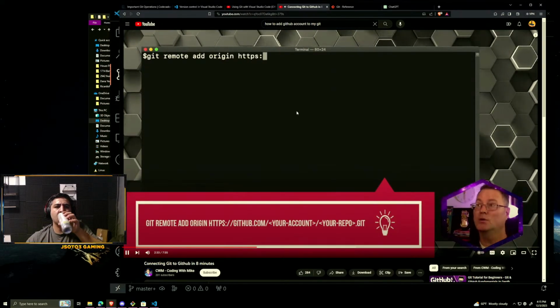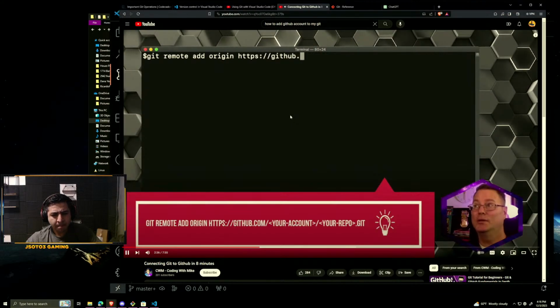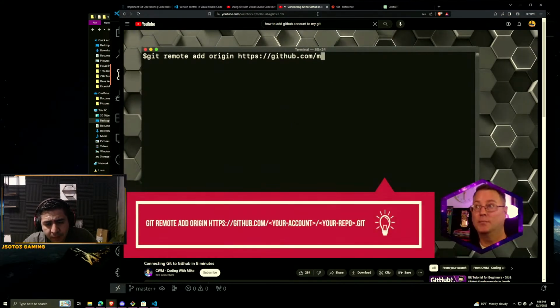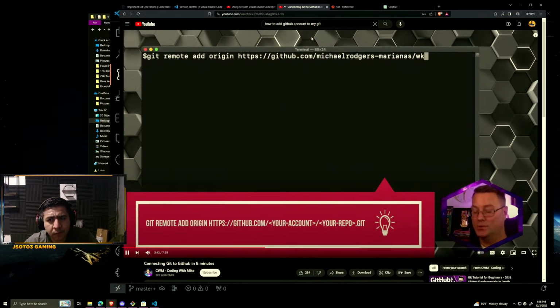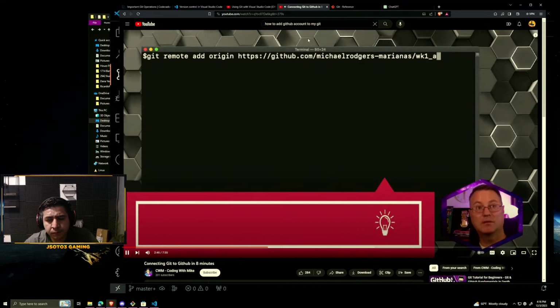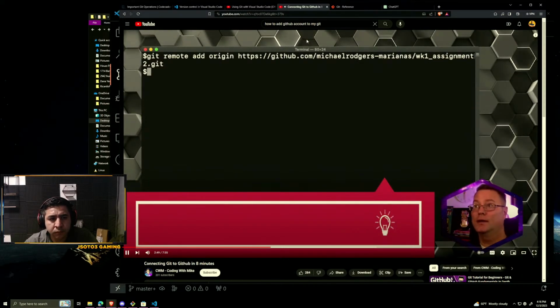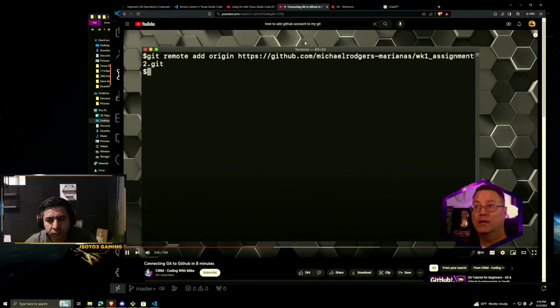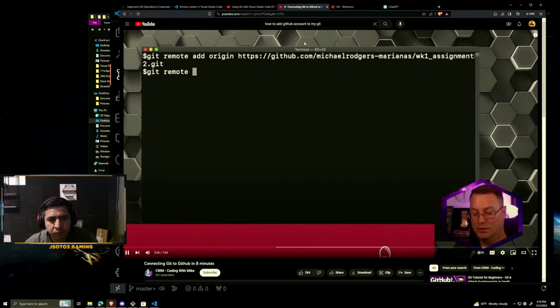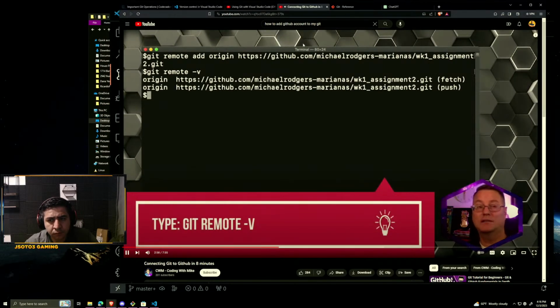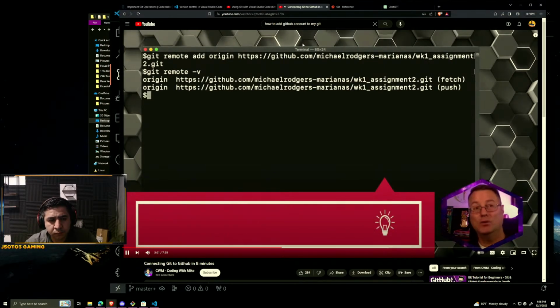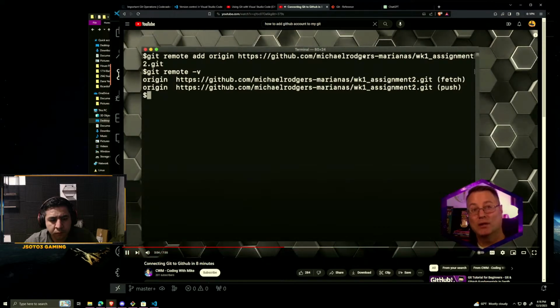I'll type https://github.com, and then you'll use your username / the name of the repository. I have a repository out here called week1 assignment 2.git. Do that. Now I've added that as a remote repository, and if I type git remote -v, you can see that I have access now to that repository. The next thing I want to do is set up the access token.